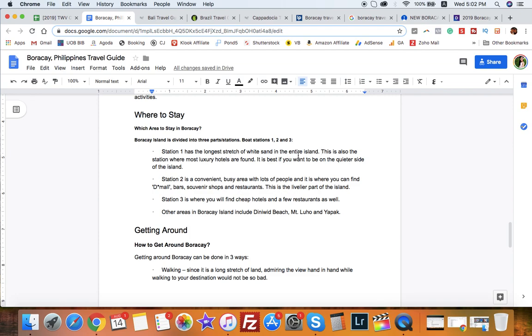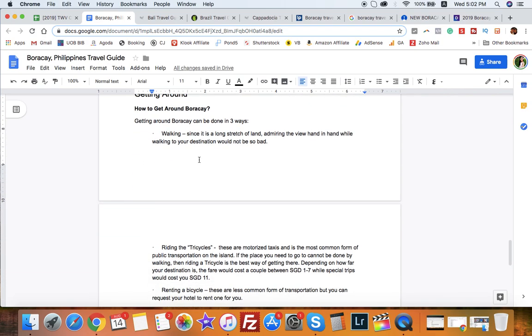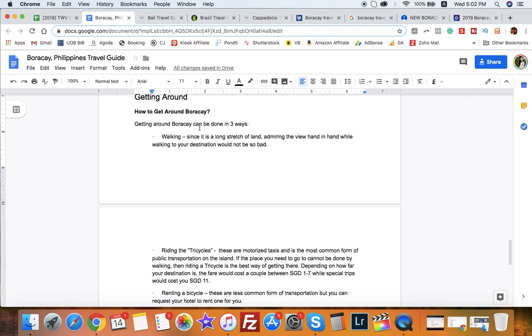All right, and then you can say station 2 is the main area. Is it the main area? You can say, yeah, the main area where D Mall is at. D Mall is the only place where you can find a supermarket, and you can find a lot of fast food restaurants, a lot of small eateries and bars, and this is the part of the island that is lively, and if you want to be in the thick of the action, you should stay here, something like that. Okay, and so on and so forth. So, getting around Boracay.